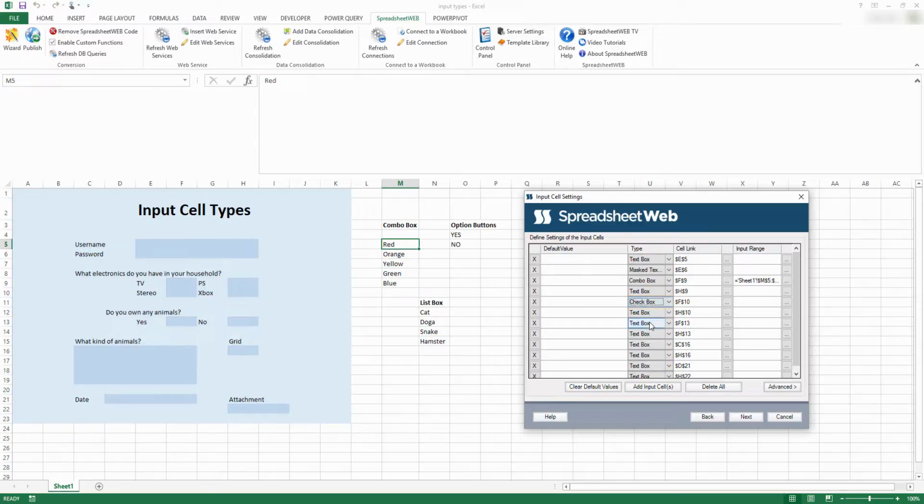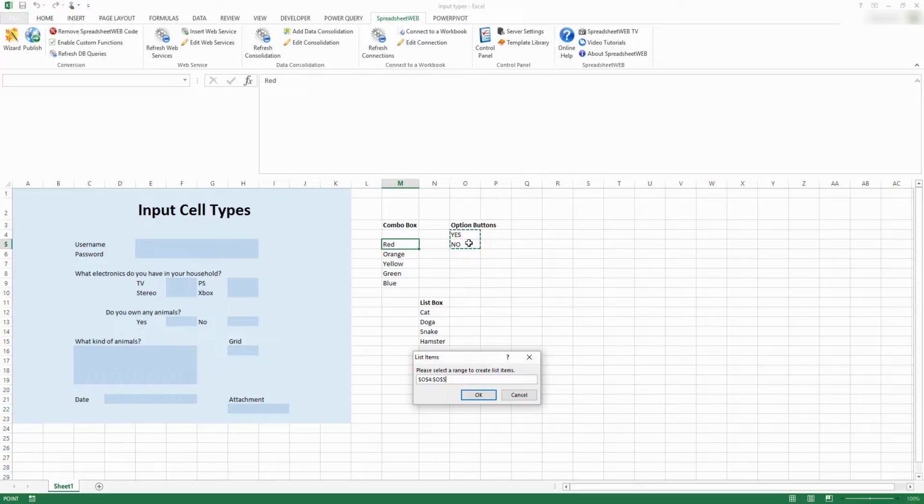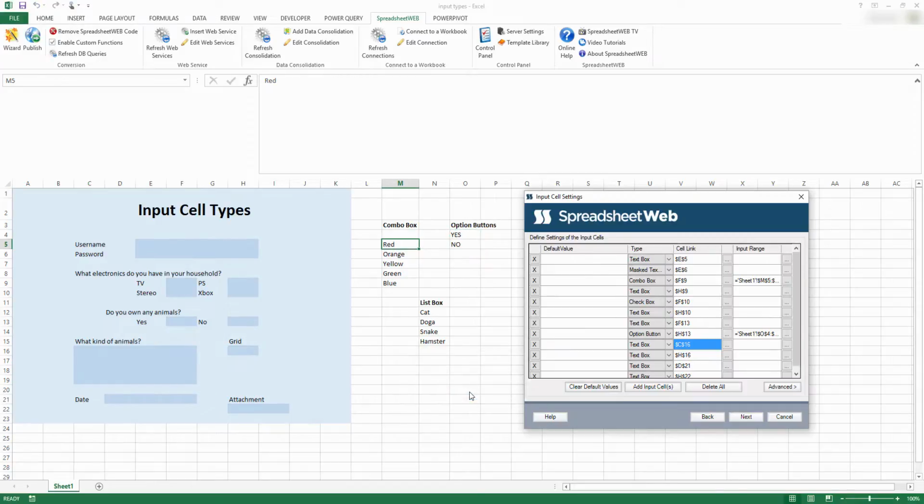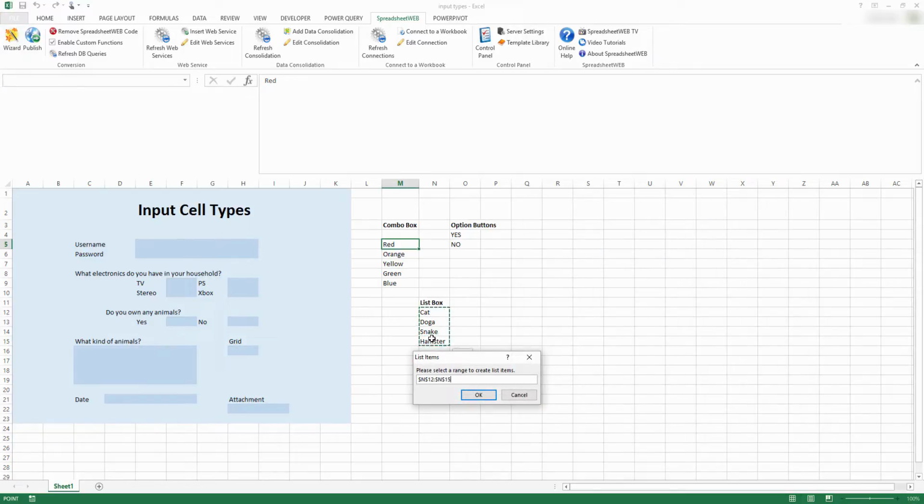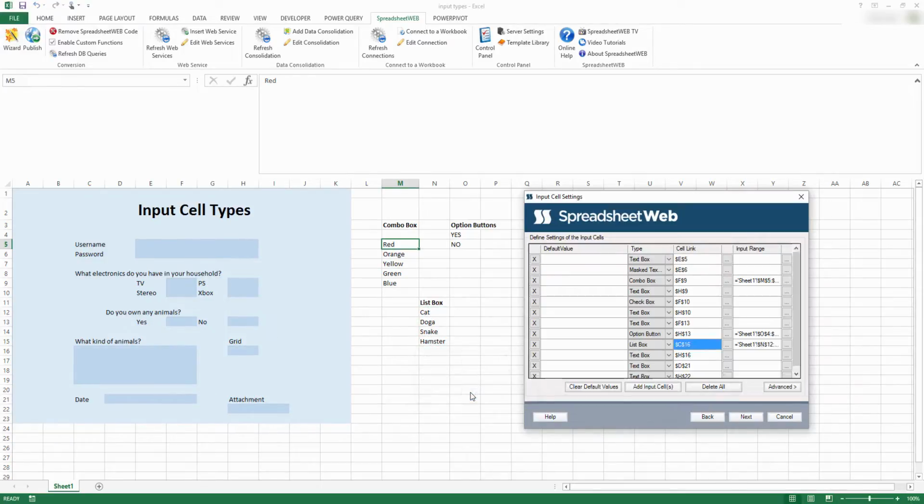Next is the checkbox. You must do the same thing for the option buttons. The difference between option buttons and checkboxes is that between all of the option buttons in a set, only a single one can be selected, whereas in a checkbox, any number of the options can be selected. Next is the list box, which works identical to the combo box. Simply select it from the drop-down menu, and then select all of the options necessary.